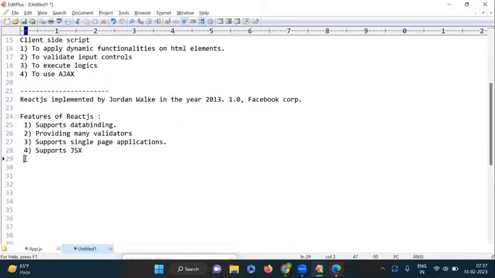What is JSX? What is the full form of JSX? The full form is JavaScript XML. What is JavaScript XML? Using this concept, we can combine JavaScript with the HTML code. So this is the concept of JSX. We can combine JavaScript and HTML code.